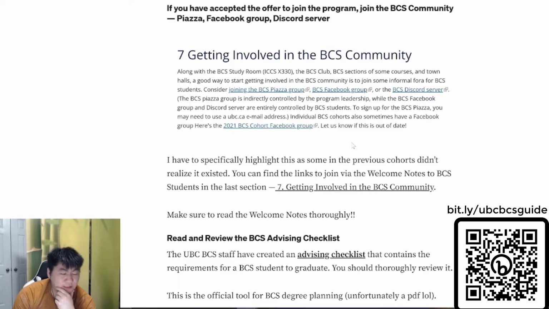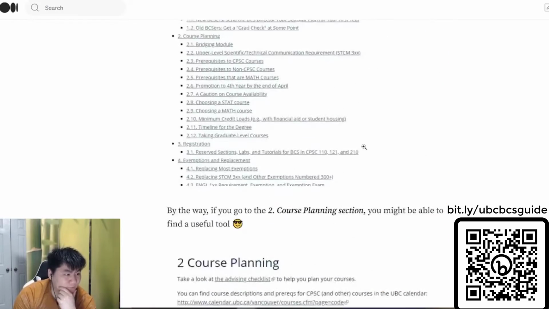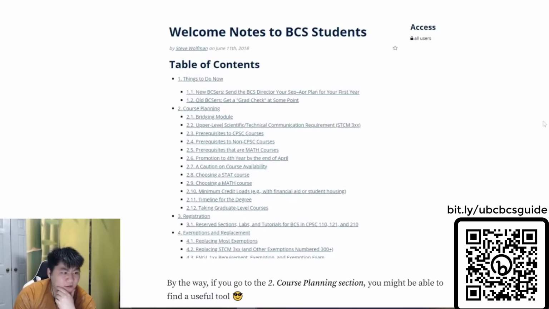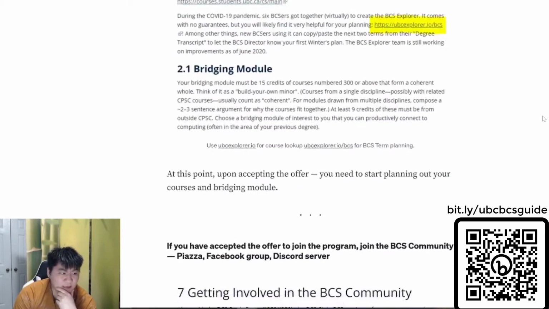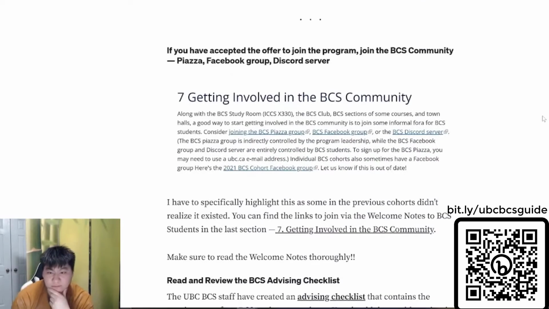Alright, so the first thing you should do is make sure you read this really thoroughly. Make sure you read everything here. Make sure you don't miss anything, and then start planning your bridging module and draft out a plan for your first year to send to your UBC BCS director.